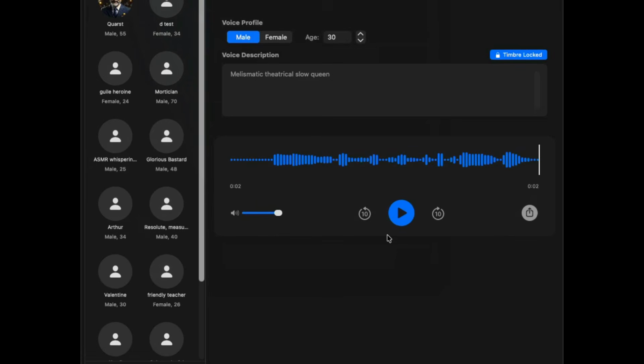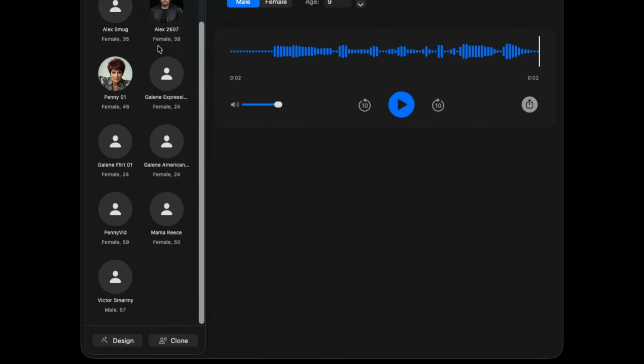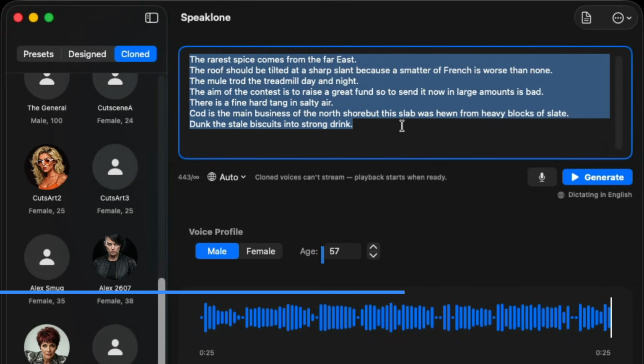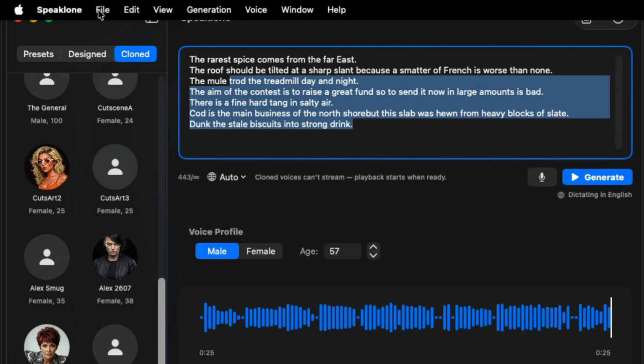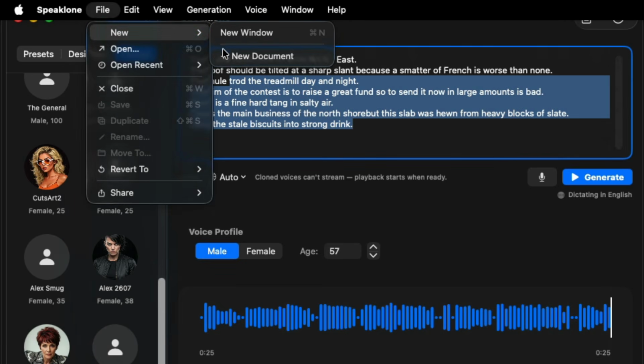And save. The new clone profile will be added to the bottom of the cloned list. The maximum length in the main window is probably around 1 minute, maybe 2, and Speaklone has a character limit. But the real test of the voice is when reading from longer text. Under the File menu, I'll open a new document window and paste in a long text to read.